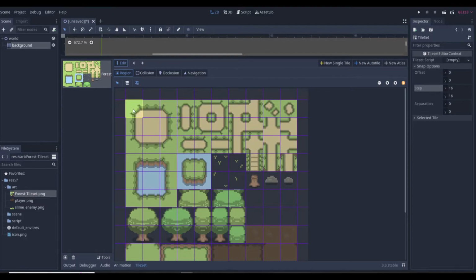Just click on the first tile up here in the left corner and new single tile. This one, new single tile. This one, new single tile. All the way until we finish this square.